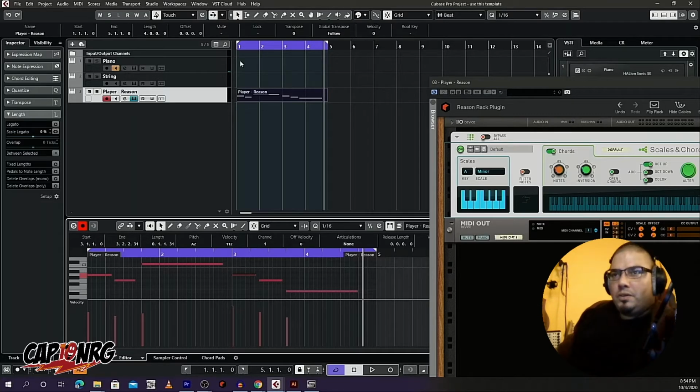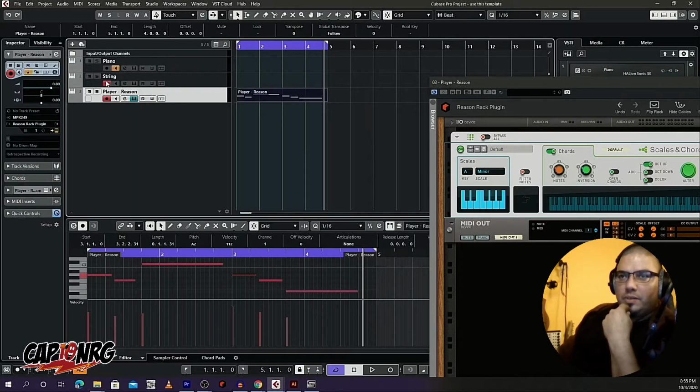So now we have some options, okay? First option would be to render this as audio. Rendering it as audio is an option. It commits it, but it doesn't give you the most flexibility. The second way to do this, and this is the way that I'm recommending here, is to click record here on the strings, on the piano, which is what we're playing right now. Okay.